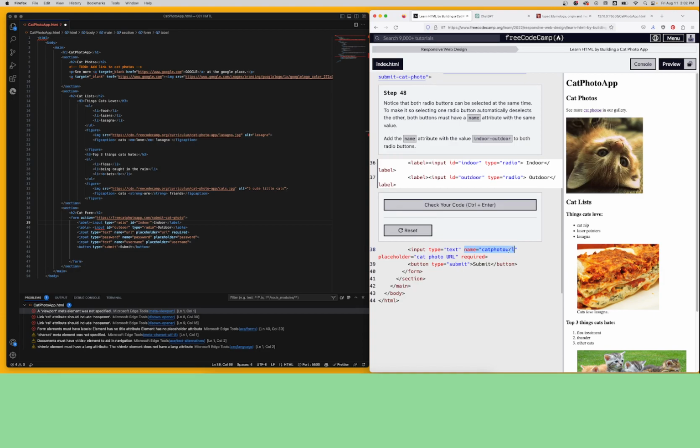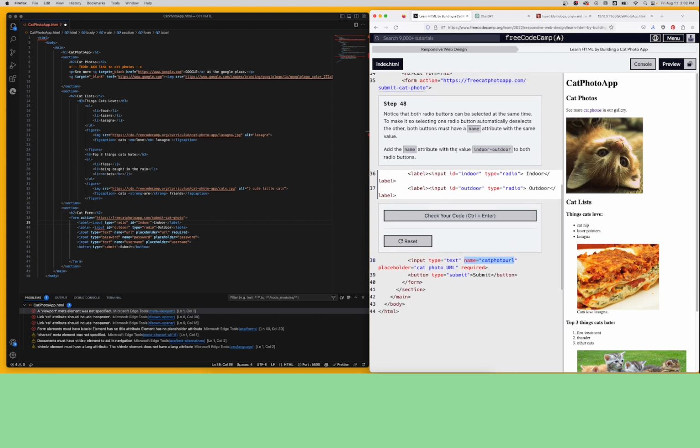Oh! The name part of an input is going to tell, yes, so if I had 20 radio buttons and they were all named for environment, only one result will be sent for environment, but I have all 20 of those options. All right, so add the name attribute with the value indoor-outdoor to both radio buttons. Okay. The best place to put it is after the text, it says. After text type. So we'll do it here.